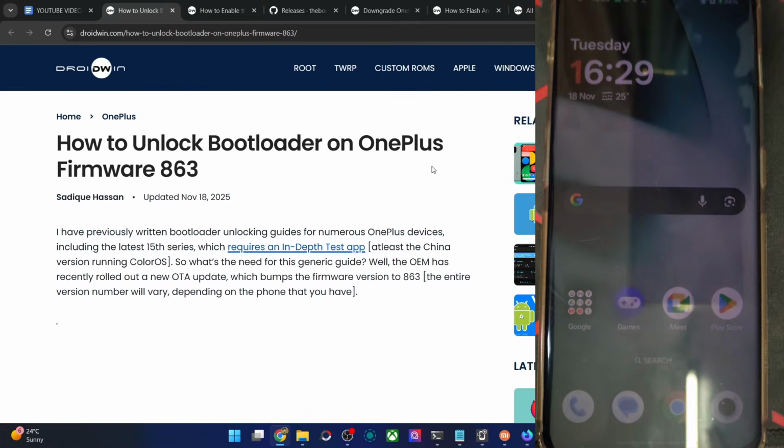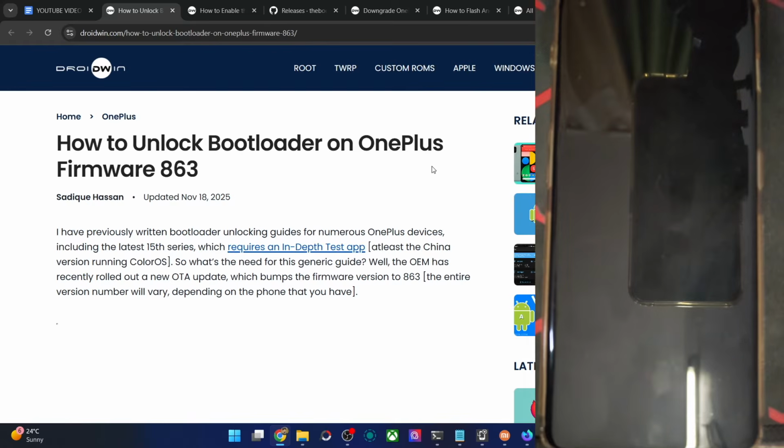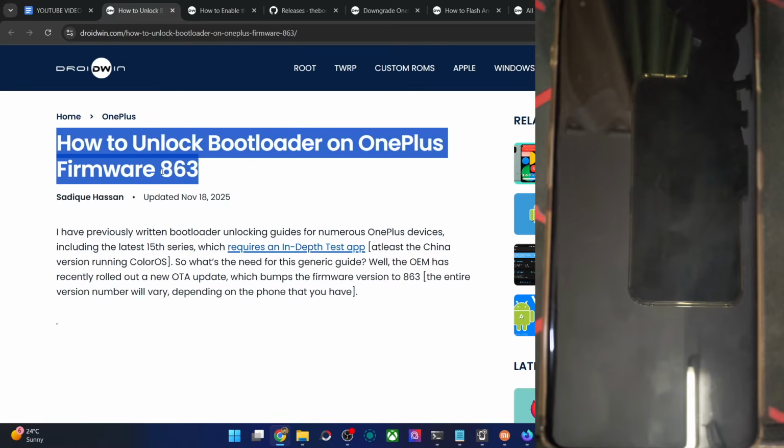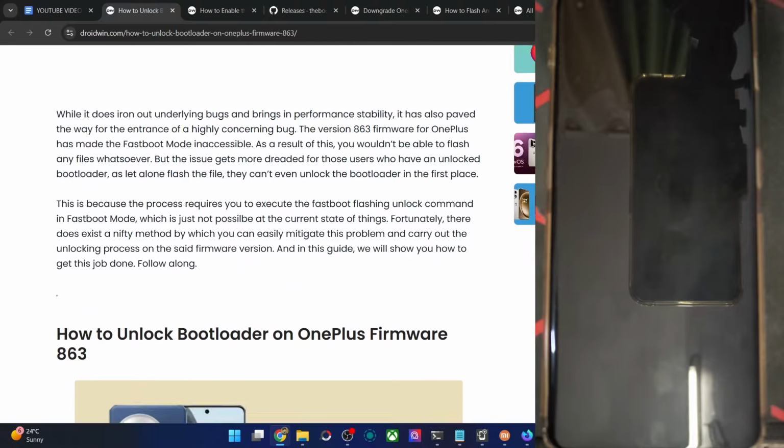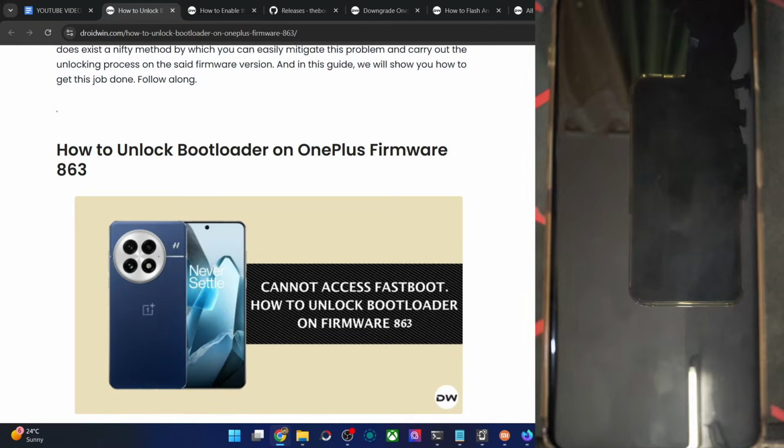In this video, we'll show you how to fix the issue of Fastboot Mode not working and you're unable to unlock the phone on the firmware version 863. So let's get started. The easiest fix is to simply do a downgrade to OxygenOS 14 Android 14, and then after that you could easily unlock the phone and flash the required files as well.